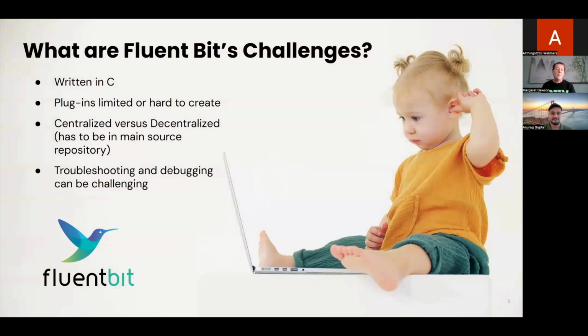So, what are some of the challenges that we face? I mentioned how it is wonderful in resource-constrained environments. Fluent Bit is written in C, and we can't raise hands, so I can't see how many of you write in C or love the C language. I don't hear that a lot, but there are still those of us hardcore C coders. But what that means is it does make it hard for some to contribute without that knowledge. It does enable great compatibility and performance, but the plugins are limited and very hard to create.